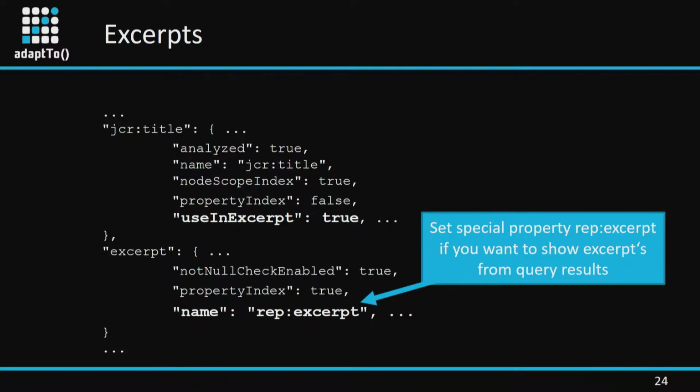Very important if you are using excerpts is that you put that special property called rep:excerpt in the index definition. It makes your query fast. Otherwise, looking for excerpts will be a little bit slow.